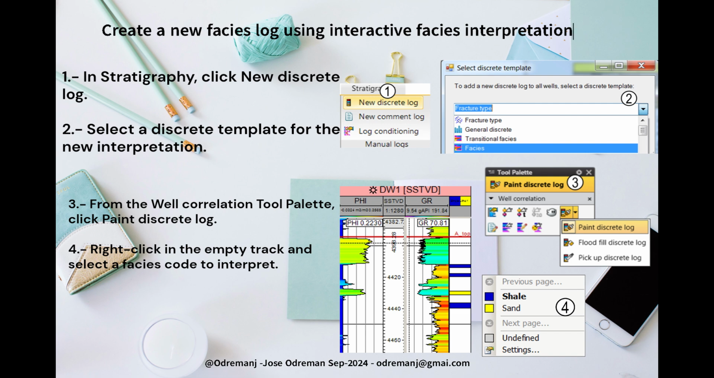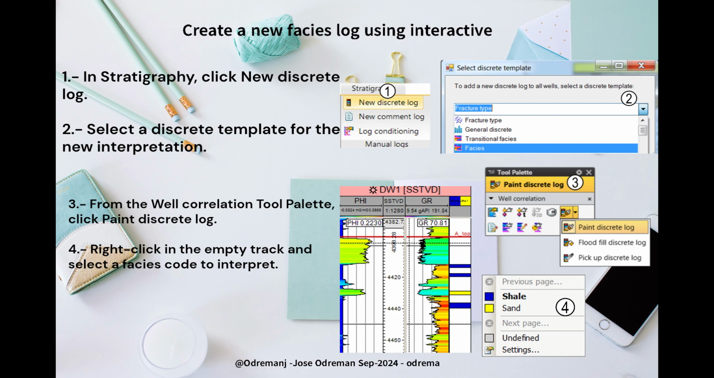Paint the discrete log. Go to the Well Correlation tool palette. 3. Click on Paint Discrete Log to start adding data to your log. Select a facies code. In the empty track of the log, right-click. 4. Select the facies code you want to interpret from the drop-down list. This process will help you create and analyze discrete logs efficiently, facilitating the interpretation of geological data.